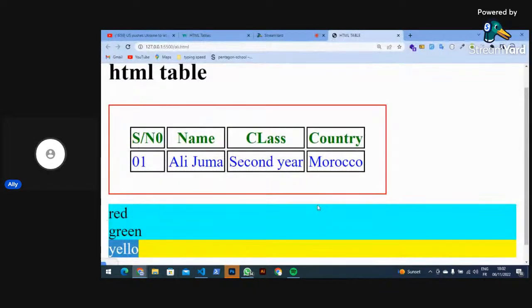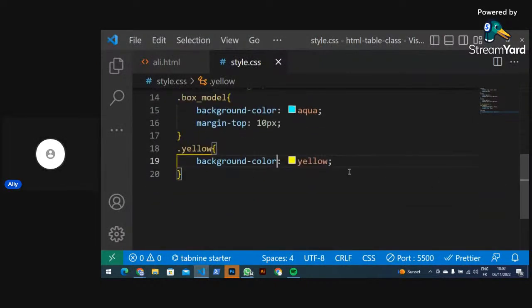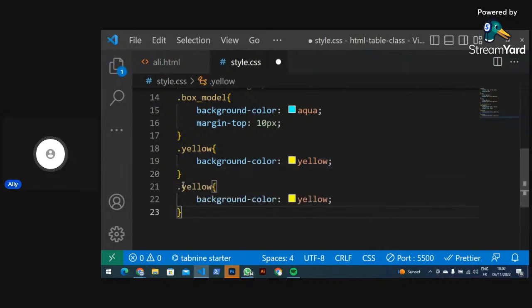And then what do you think you can see here? You see there is yellow. So the same thing with the green and red. Let's just copy this one. Paste it here. Here we can say green.